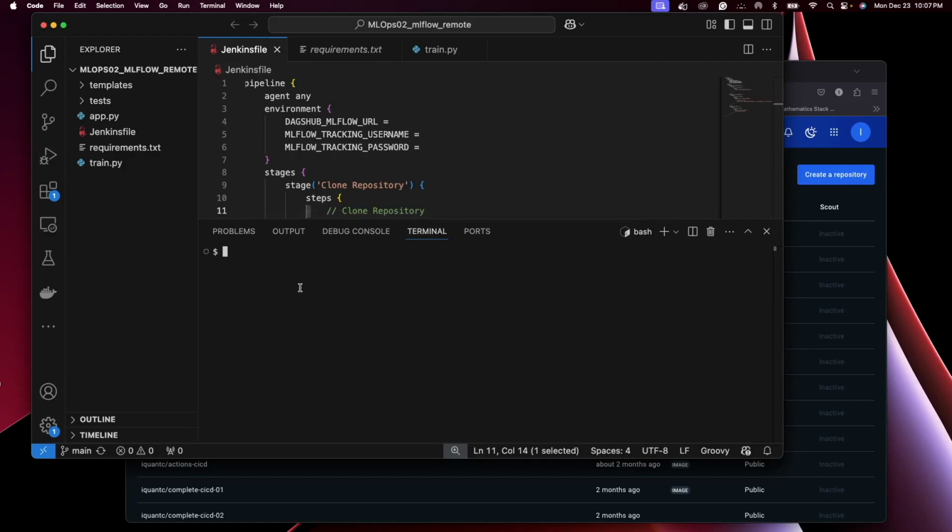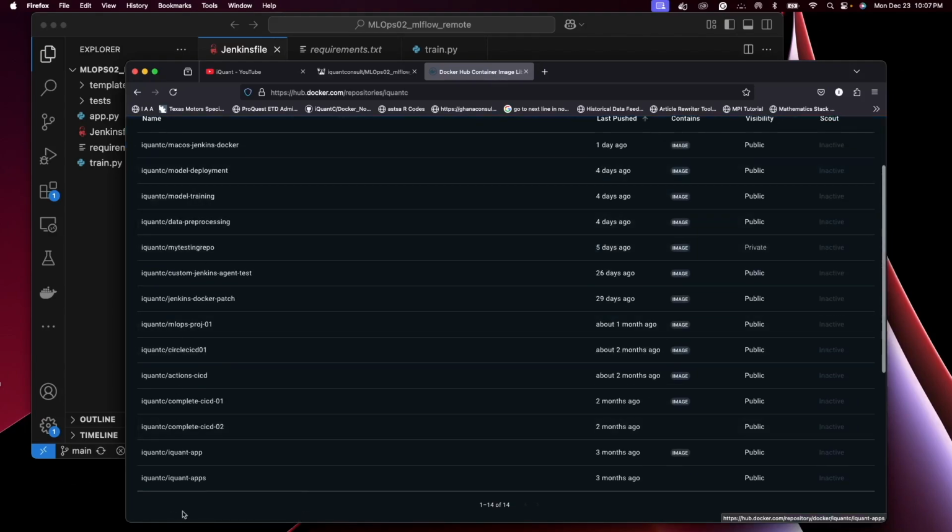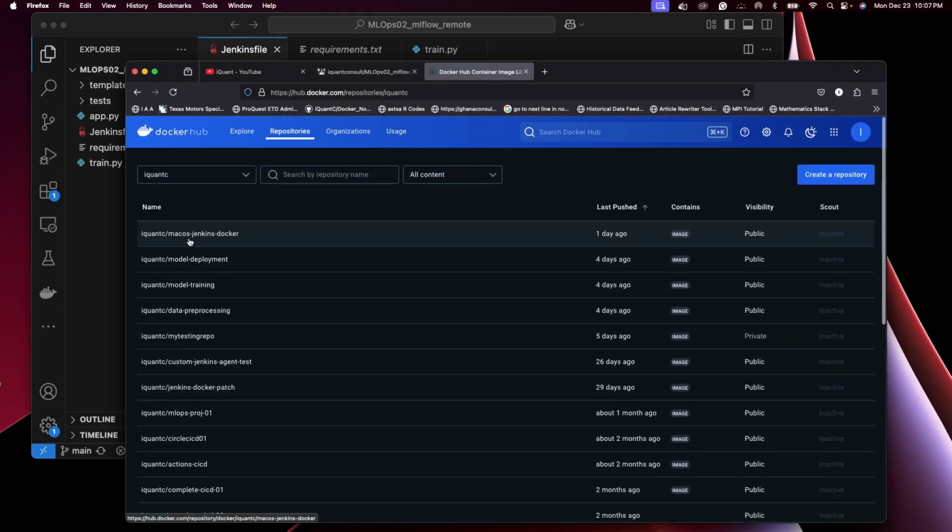So I need to have a Jenkins server, and for that I'm going to use a Jenkins container to set it up. Now if you go to my Docker Hub repository, by the way, my username on Docker Hub is iquantc. I have several Docker images here. Now I have built a Docker image that is ready to use on Mac OS, and the name is iquantc Mac OS Jenkins Docker. Now you can use this Docker image to run Docker in Docker commands on your MacBook.